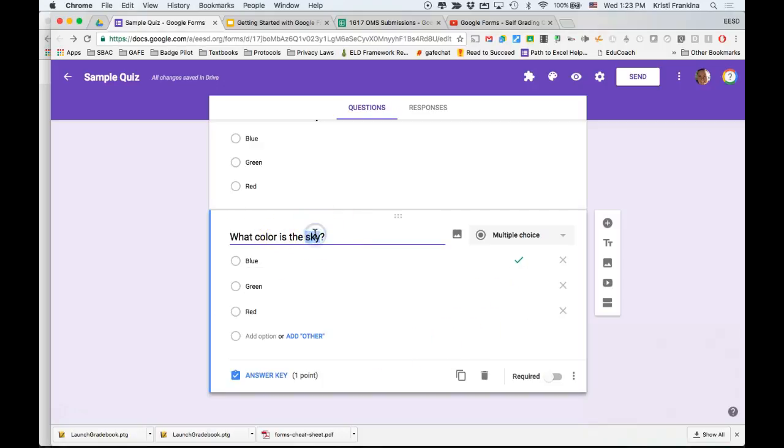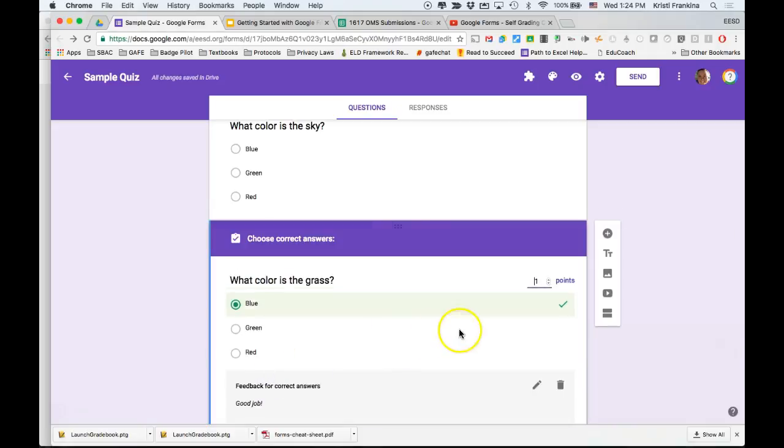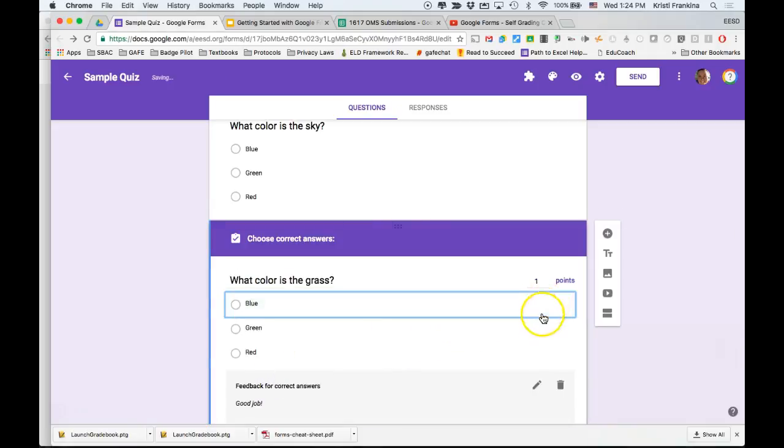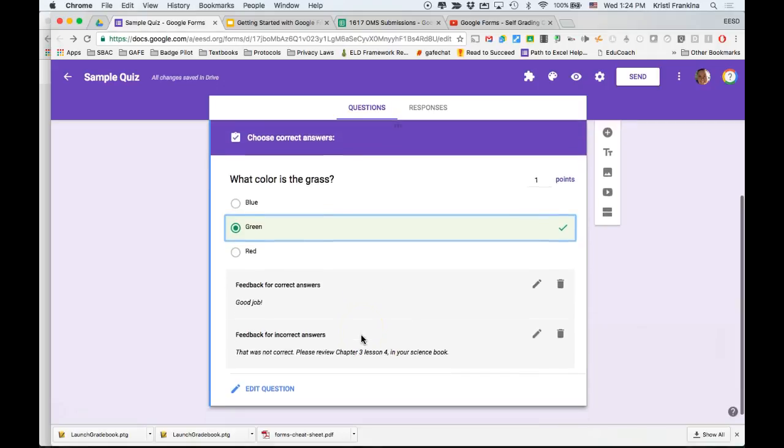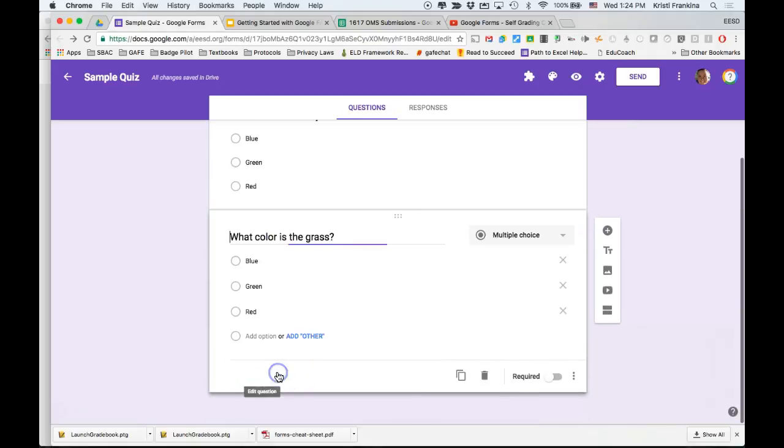So I'm going to change this to what color is the grass, and I want the answer to change. So I'm going to need to go to the answer key, and I need to unclick blue and click green. But notice that my answer feedback is here. So if I need to change the chapter that they're going to look at in their science book, I can, but it's the same chapter, so I don't need to. I'm just going to go back to edit the question, and now it's ready.